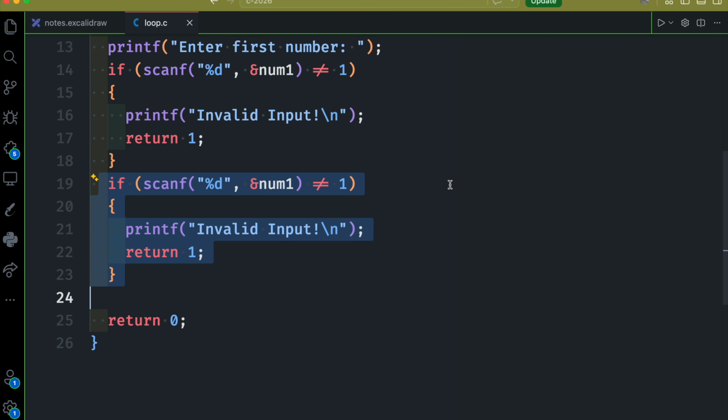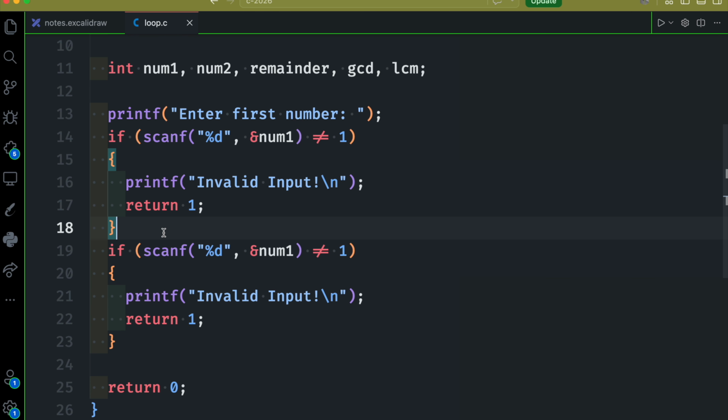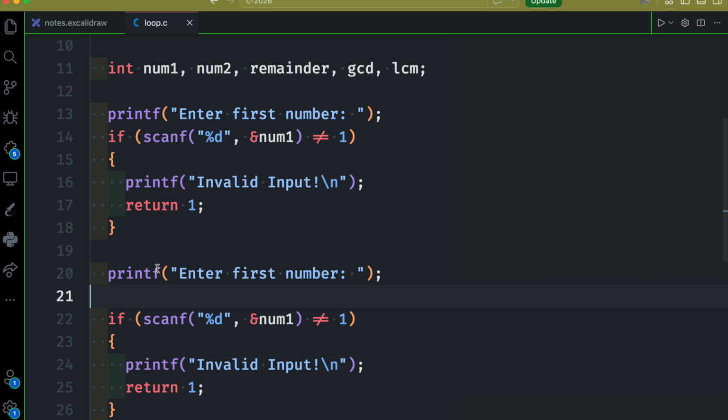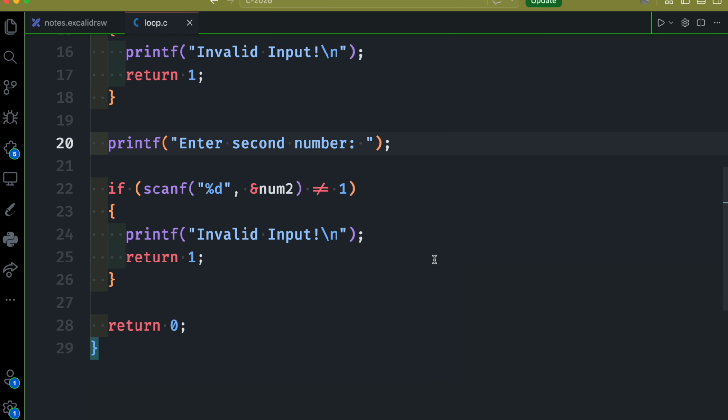We are going to do the exact same thing for the next number. So here I'm going to copy and paste. Let me just be real quick and let me paste it here. This time I'm going to say enter the second number. All right, and this time we're going to assign it into number 2.